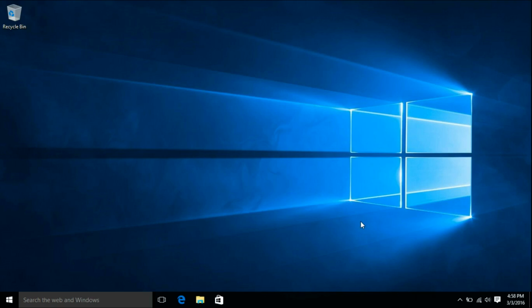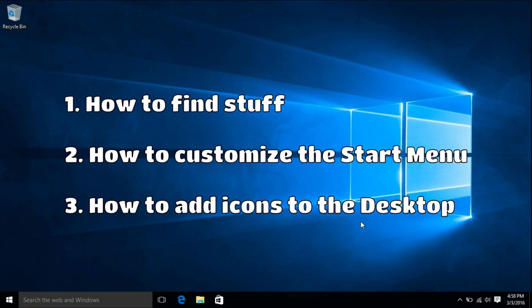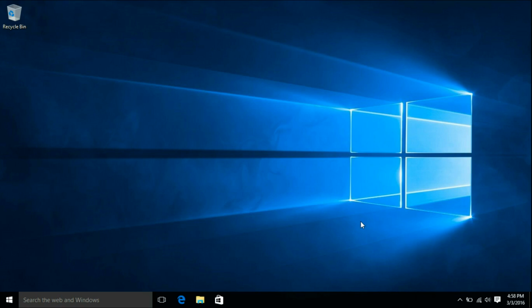If you're just getting started with Windows 10, you know that it looks somewhat different from previous versions of Windows. But I've found if you know a couple of key things about Windows 10, it's very user-friendly. So today we're going to look at a couple of those things. First of all, we're going to look at search, how to find settings and programs within Windows 10. We're going to look at how to customize your start menu and the taskbar, and finally, how to add icons to your desktop. So first of all, let's take a look at search.